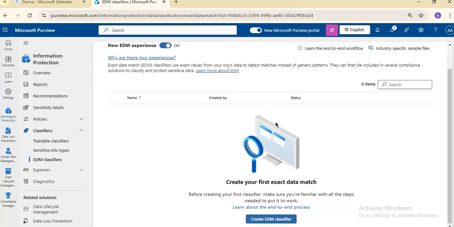You can toggle back and forth between the new and classic experiences, but I would highly recommend using the new experience unless you need the old or the classic experience and the new experience is not meeting your needs. And we are limited to creating, mapping and managing 10 EDM SITs because the new experience does not support mapping multiple SITs to the same schema.